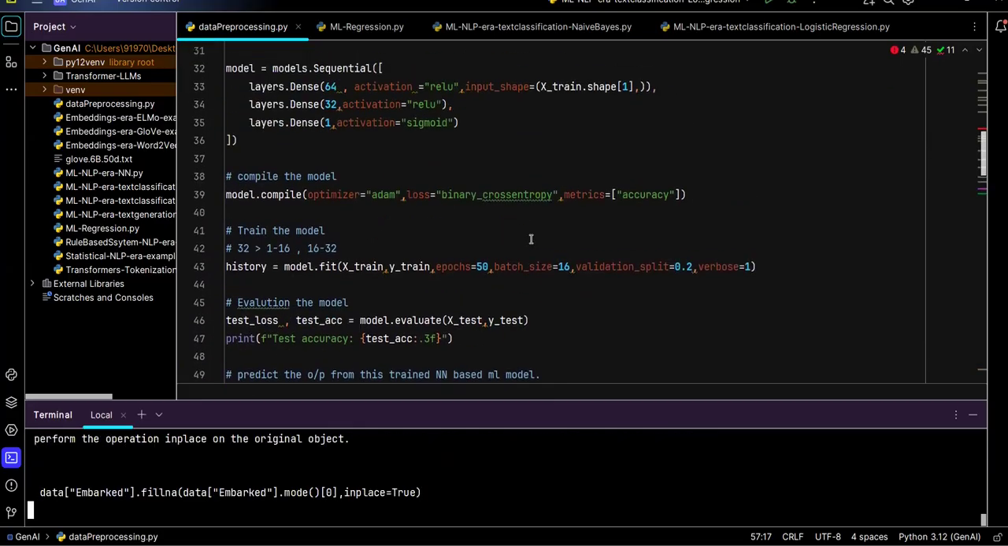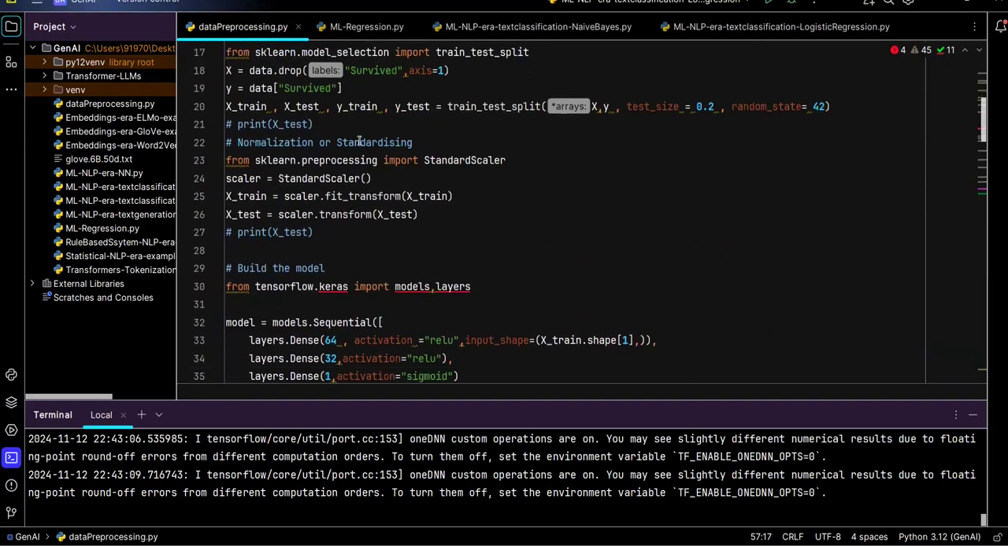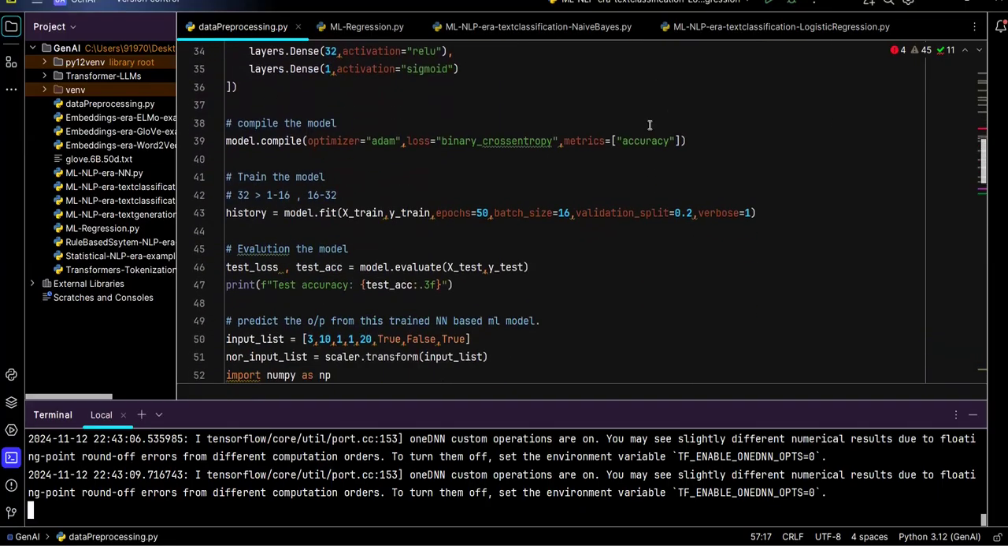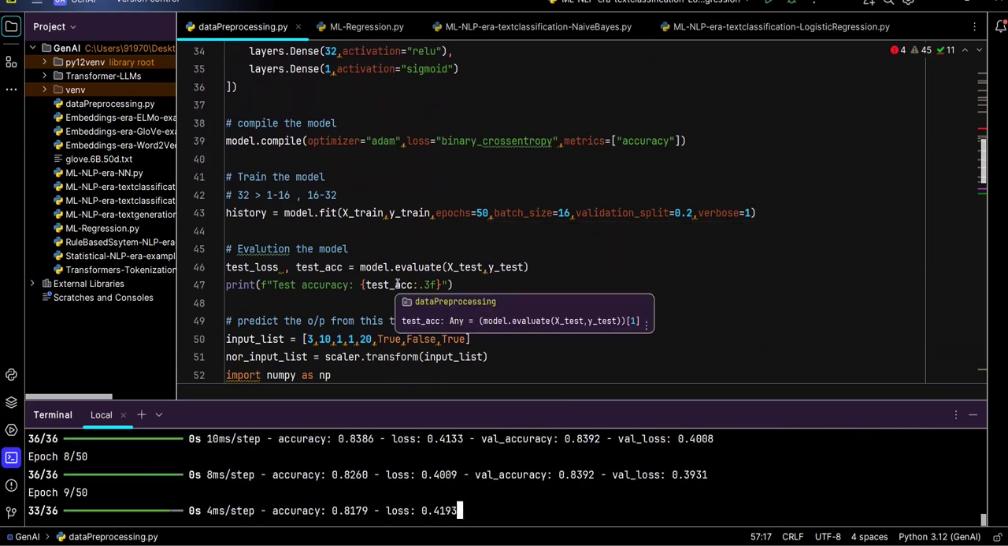Now I'm rerunning it. What happens is our model will be trained again, based on the given data set that we provided, which is nothing but the Titanic dataset. Then it will be compiled, and we'll see the accuracy in 50 epoch cycles, and we will also see the evaluation metrics like accuracy.